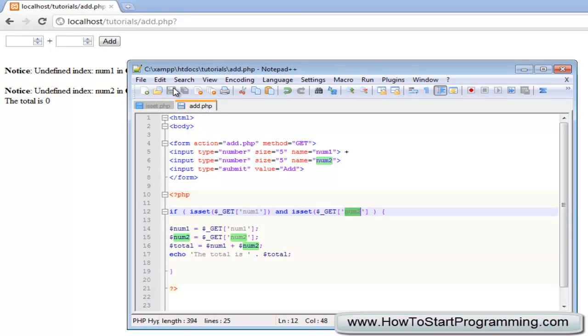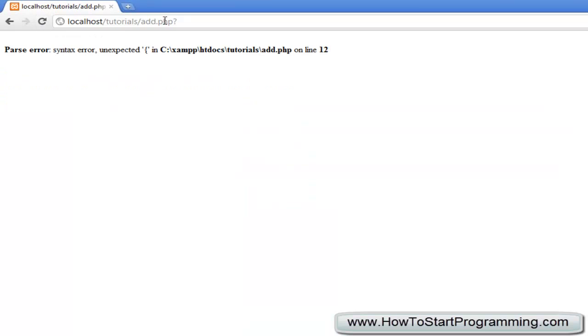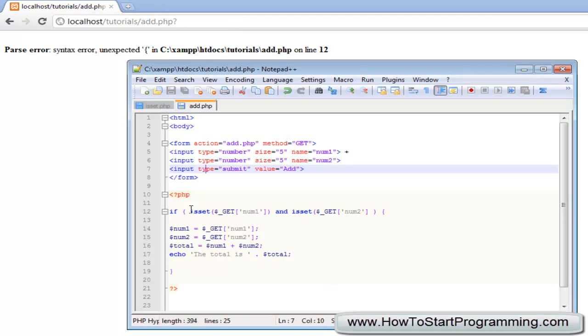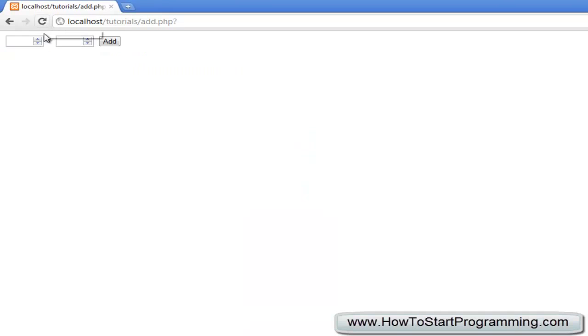So if I save this and reload the page, there's a parse error. Let me see what I've done wrong. Line 12. I've missed out the closing bracket here. Get very confused sometimes when there are so many. So save that, reload, and you'll see we don't have this ugly error anymore. And if we just type 4 plus, add, we'll get our value here.